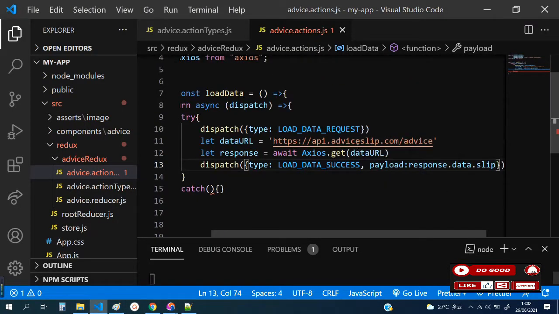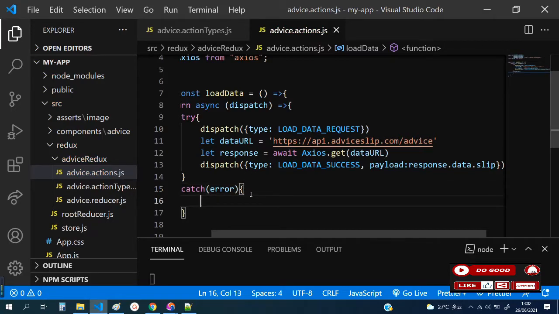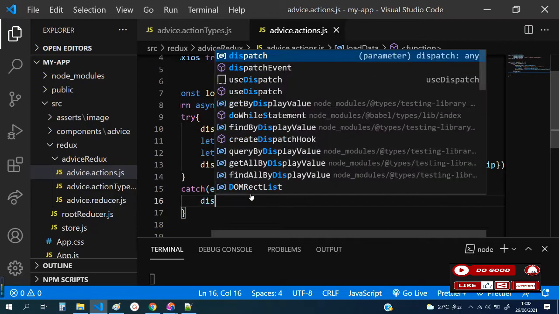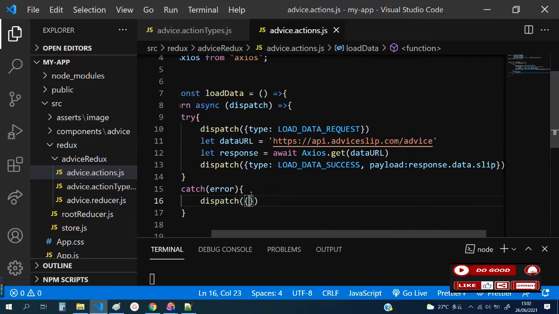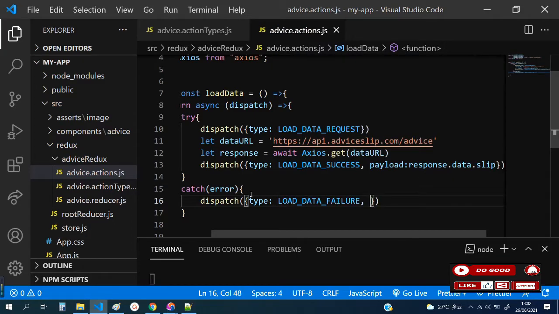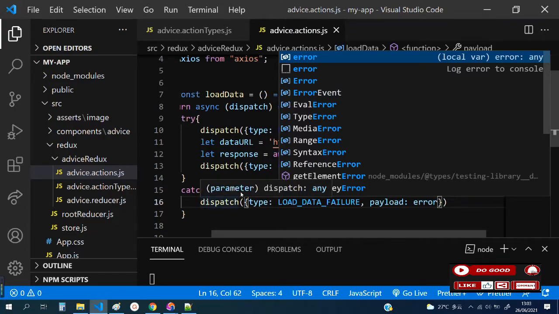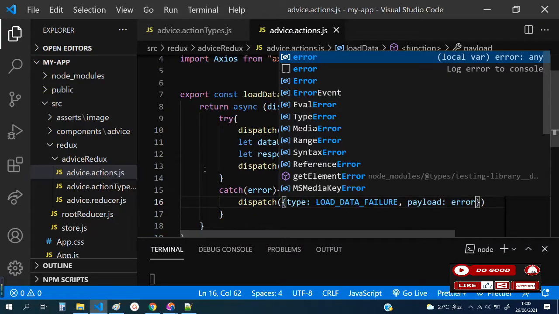So next let's look at how to handle the error. We say catch error, let's dispatch type load data failure, comma, and the payload error. So that is that with the advice.actions. Okay, good.